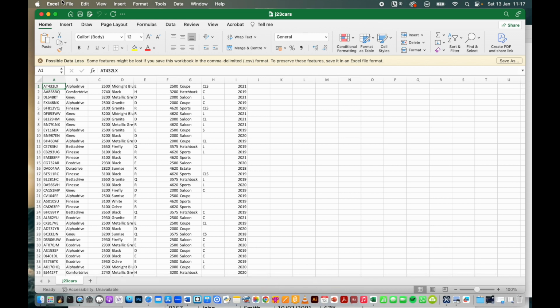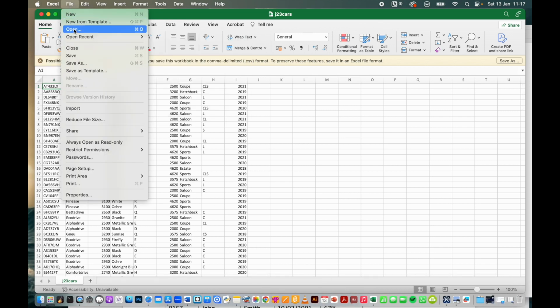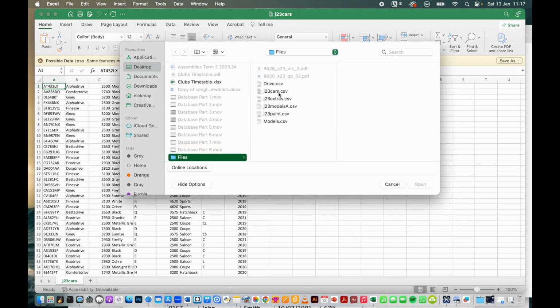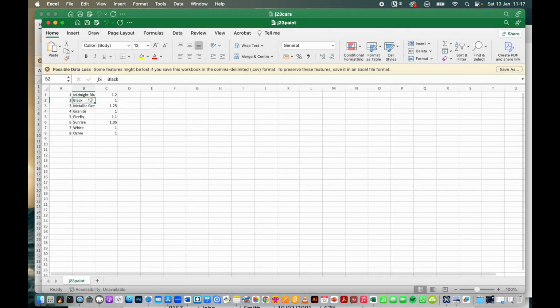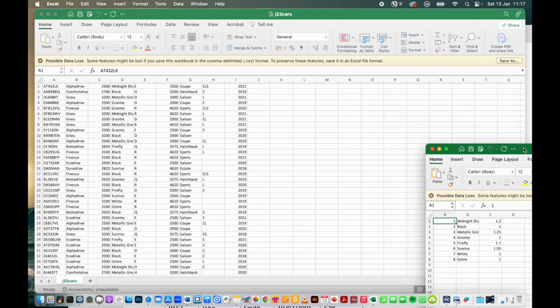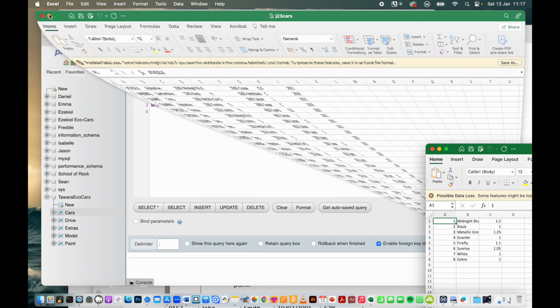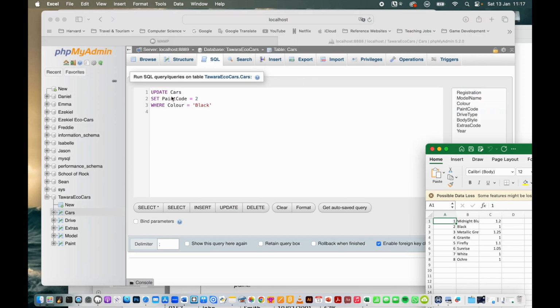actually I want to look at the paint one. So if I go to open the paint one, paint here, I know that black is my code number 2. Midnight blue is my code number 1. So I know these things down here. In fact, I'll leave that open down there so we can have a little look at it. And I could say, update the cars table, set the paint code to 2, where the color equals black.